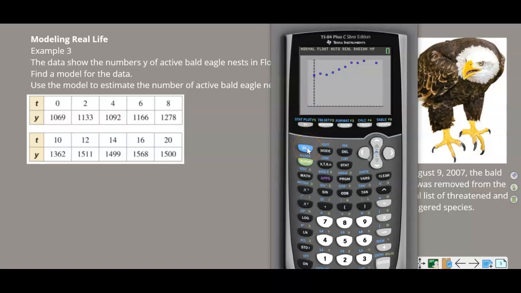All right, so I'm going to turn on my diagnostics, which tells me how strong my regression is. So if you go to 2nd Catalog, scroll all the way down to where it says DiagnosticOn.